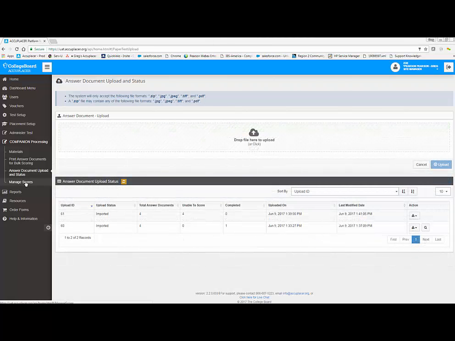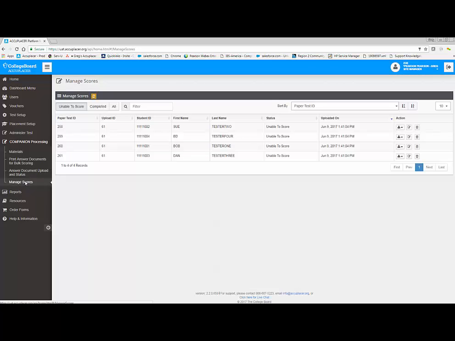Click on the Manage Scores submenu. The Manage Scores screen provides a listing of the unique paper ID answer documents that have been uploaded. You can choose the Unable to Score tab to view only those answer documents that need attention, the Completed tab to view results for successfully scored documents, or the All tab to view both types. You can also sort the view in ascending or descending order based on Paper Test ID, Upload ID, Student ID, first name, last name, status, or upload date.